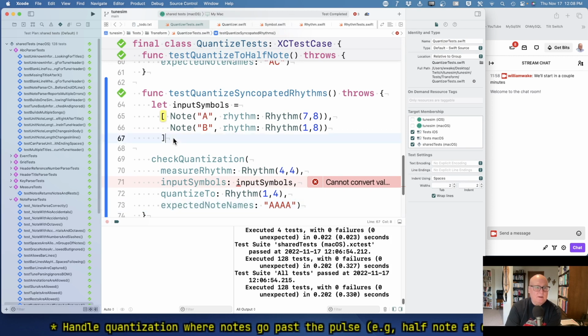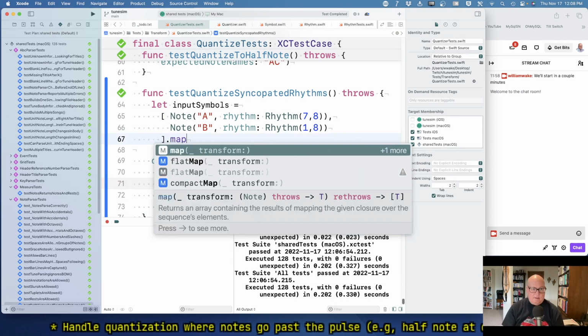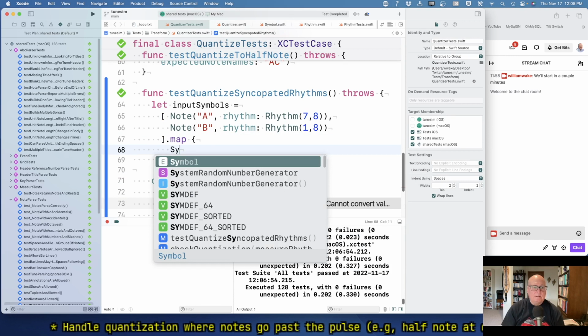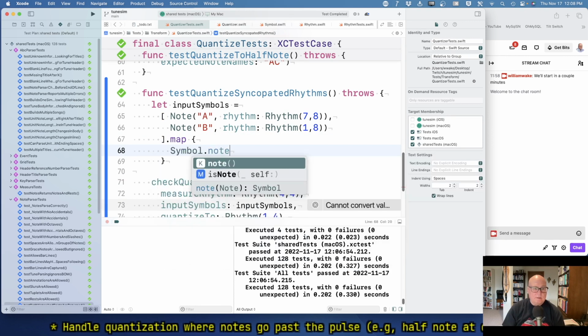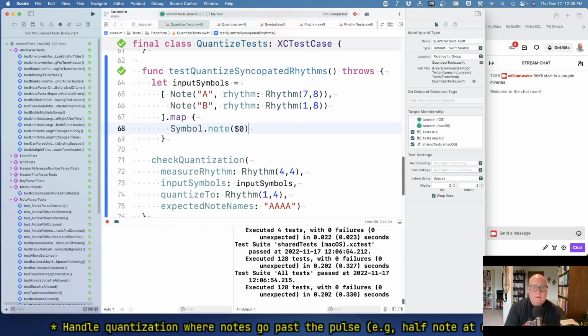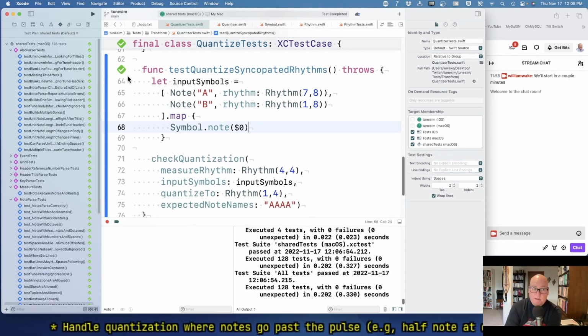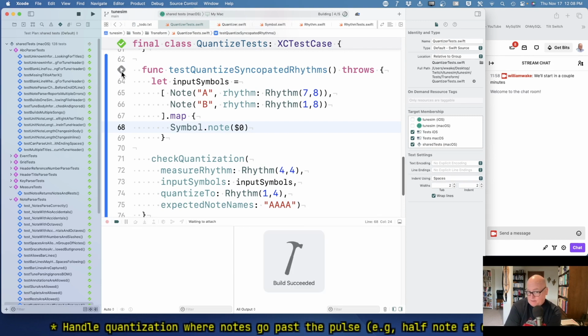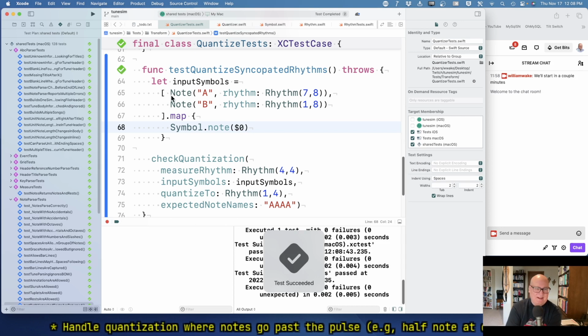Okay, so if we take our notes and map them to symbol.note $0. Okay, so that should be input symbols. All right, now my hope is this passes. I think I'm confirming stuff that should already work. Okay, good. Let's see, another one I had, more complicated ones.